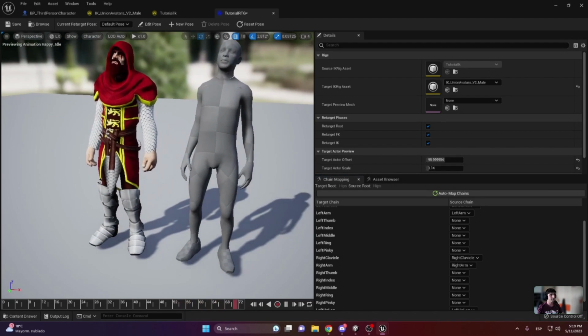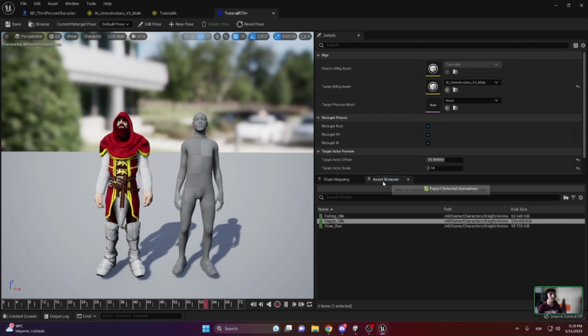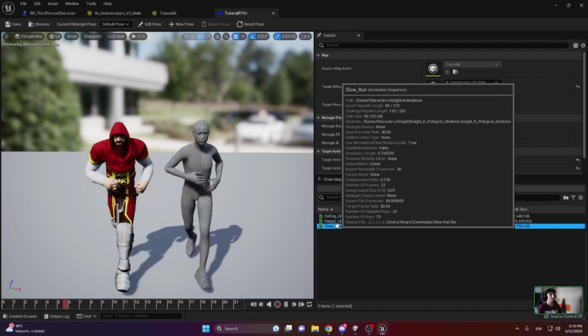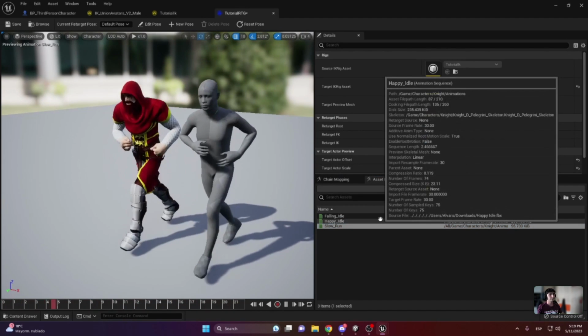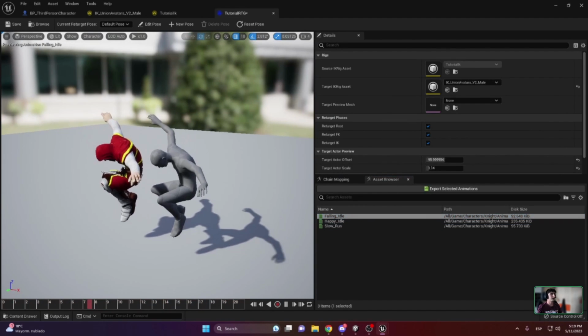We now press play. We see that the avatar and the animation now look good. We are going to try a new one. Oh, yeah. Okay, now it looks correct. Okay, we successfully made the IK rig and the retargeter. Now we just need to retarget the animations.